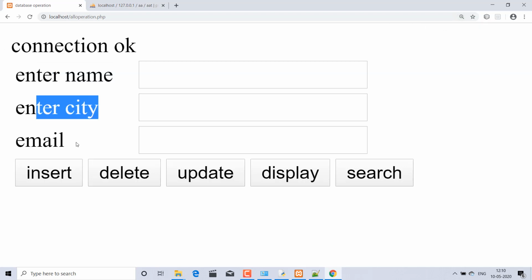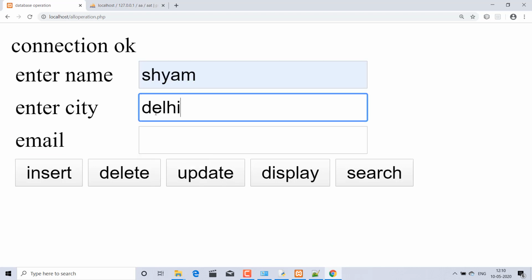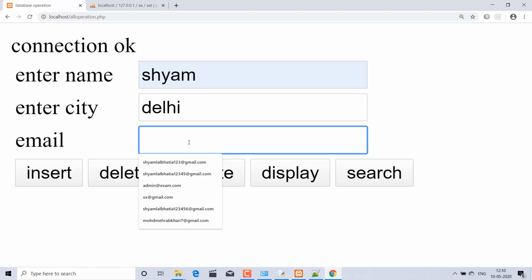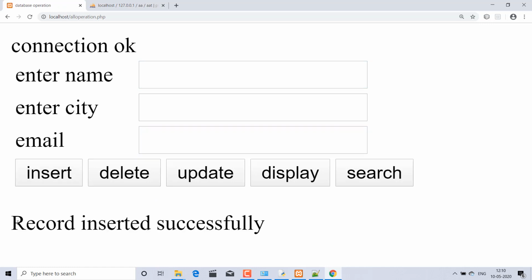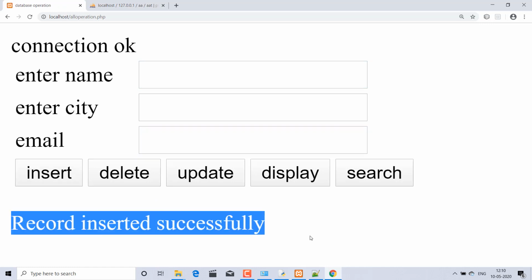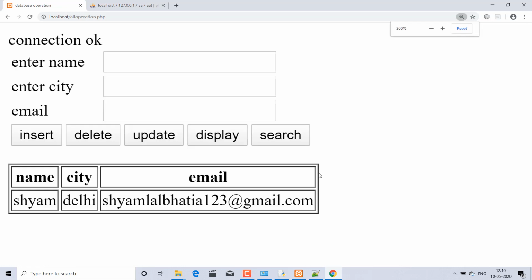Enter the name, enter the city, enter the email. So first name I am inserting my name, that is Shyam Bhatia. City you can say Delhi, and here you can name the Shyam Bhatia 123.email, and insert. If I insert, yes, record inserted successfully, congrats. And display, are they inserted or not? Go to the display. Yes, it is also displaying here.